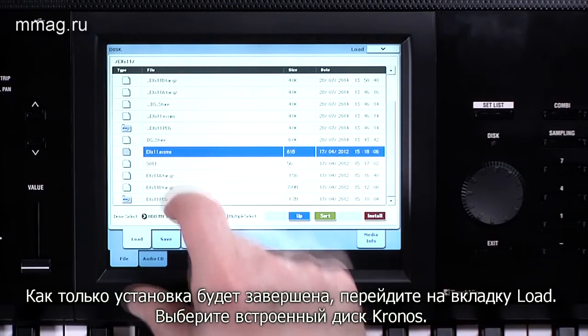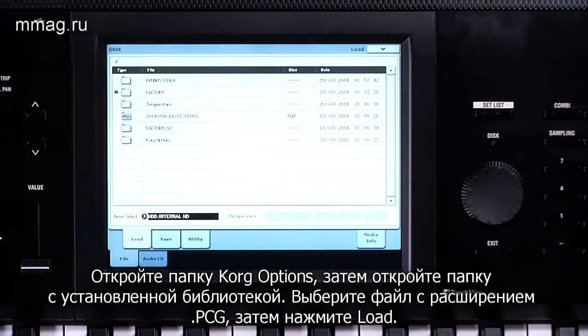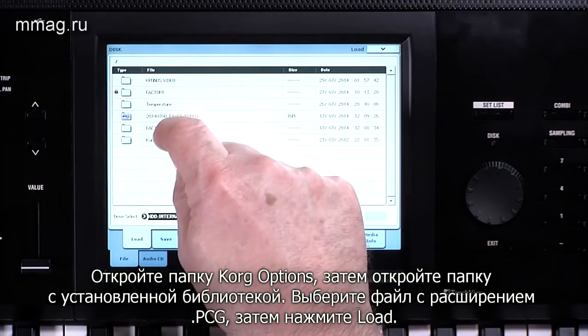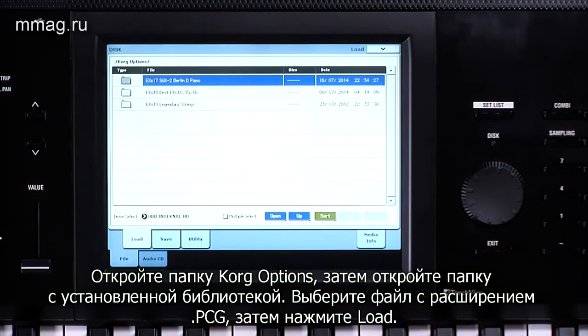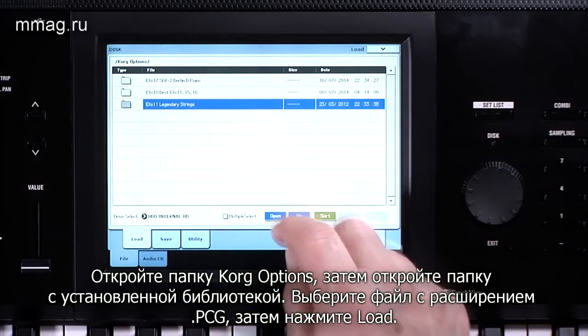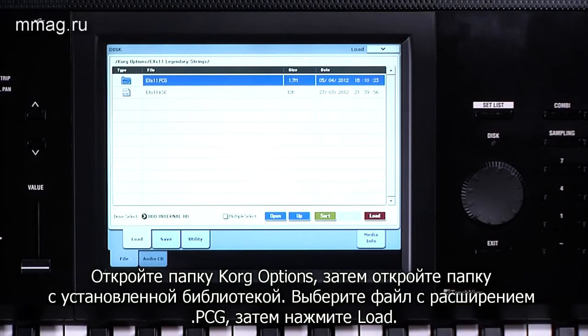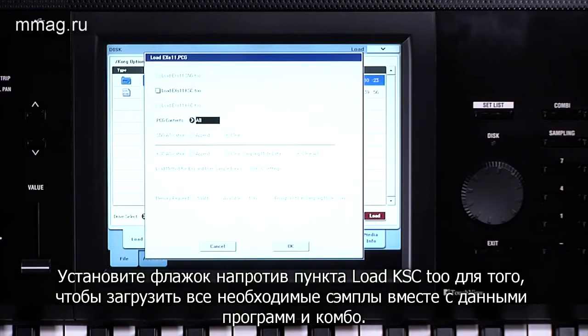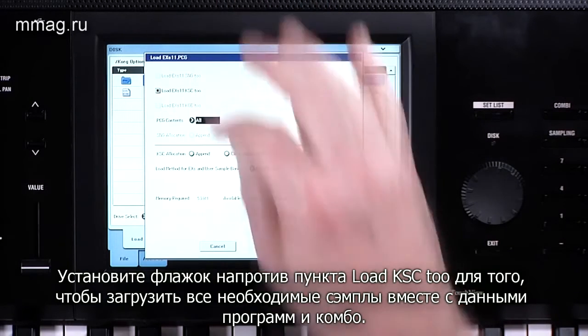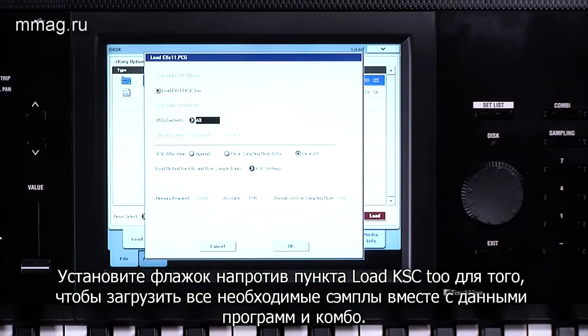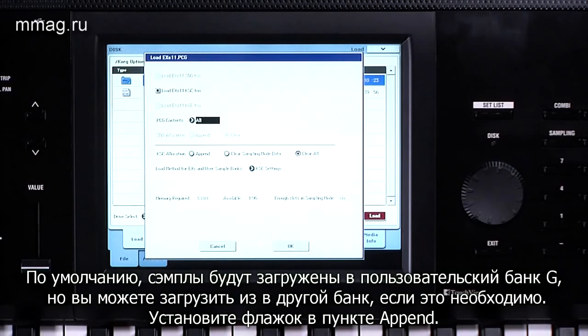Choose the Kronos Internal HD, go to the KORG Options folder, then the folder of the EXS you just installed. Select the PCG file, then Load. Check the KSC file box so the samples will be loaded along with the programs and combis that use these new samples. They'll be loaded into the user GBank by default, but as you saw before, you can load them into another location if necessary. For now, set KSC allocation to Append.